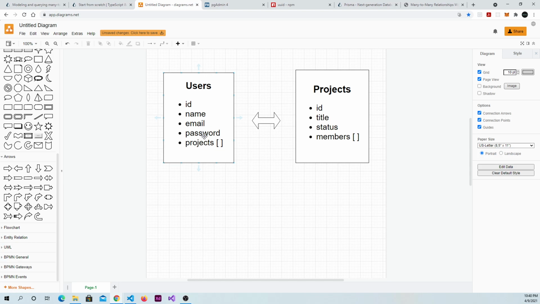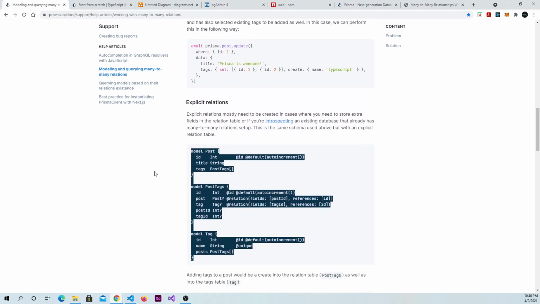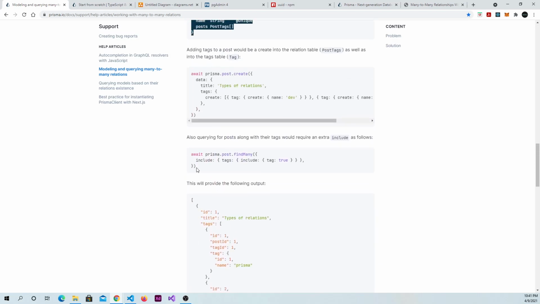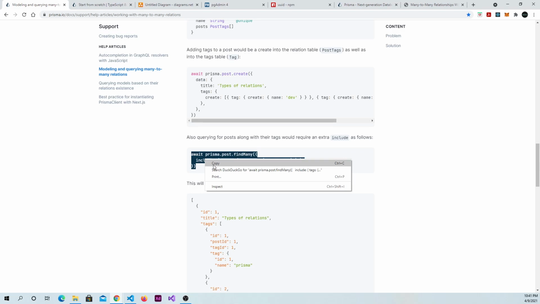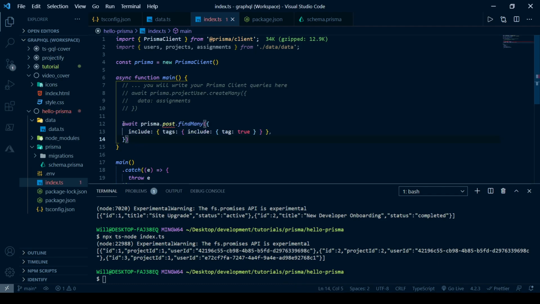So let's take a look at the documentation for modeling and querying many-to-many relationships. You can see they give you a find many query here with the include function, right, or the include field. And that's just like in Sequelize, you have that as well. So copy that. Go ahead and comment this bit out here. Paste it in right here.